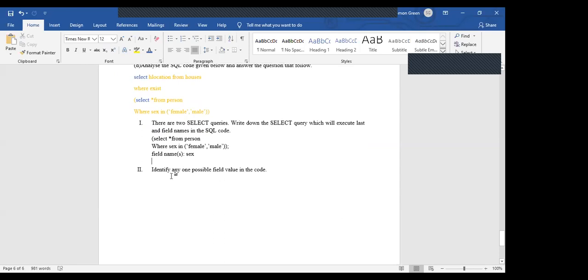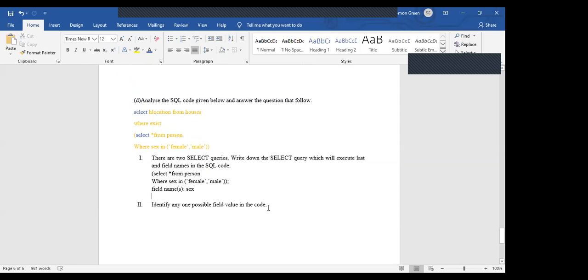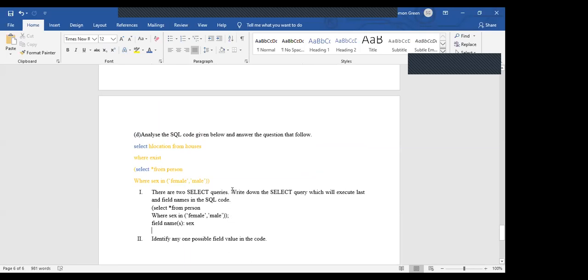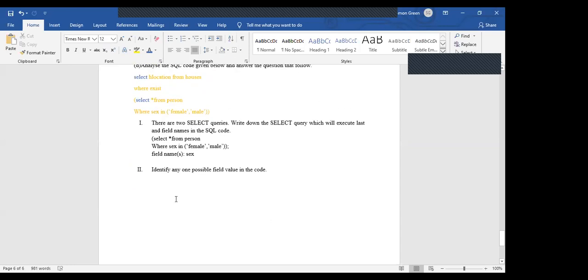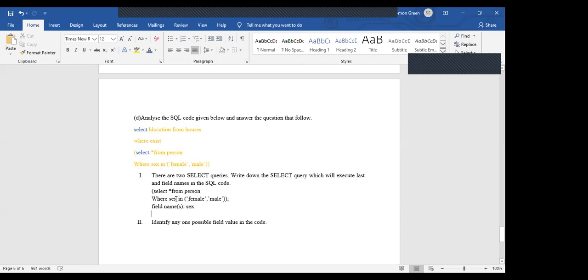Then they were telling us to identify any one possible field value in the code. This one was not straight to me, so that's why I didn't put anything there. But if anyone gets it properly or understands it, they can also come in and give us a hand here. Wait, aren't the field values female and male? Because those are the values that go inside the fields. Is it either female or male?